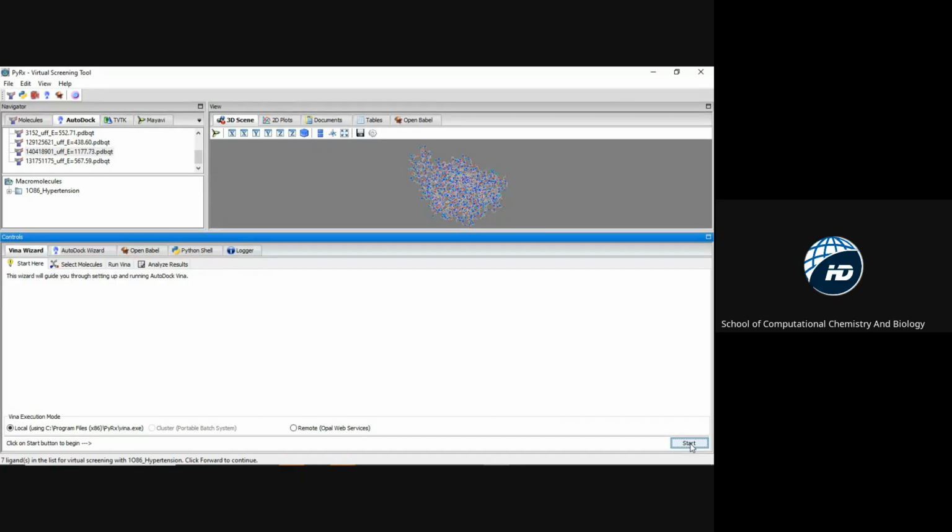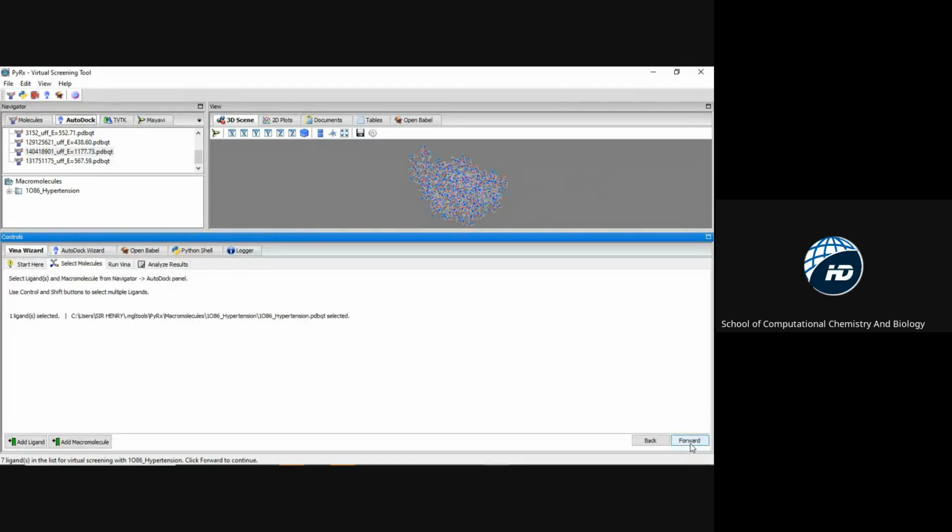All right. I click on start. Once you click on start, you then hold your control key on your keyboard. Then start clicking on all these ligands, selecting them one by one. It will show you blue. Keep selecting them one by one until you select all of them. Make sure your hand is on the control key.